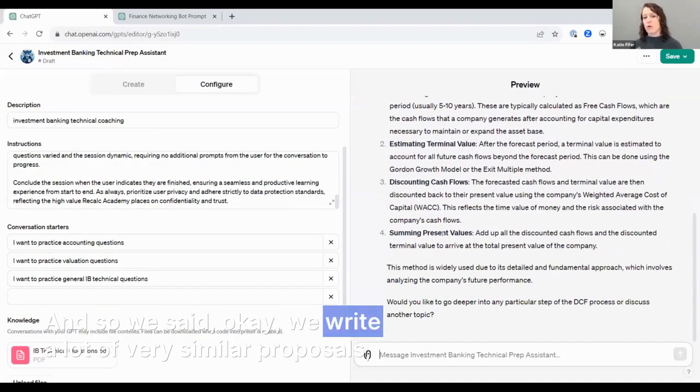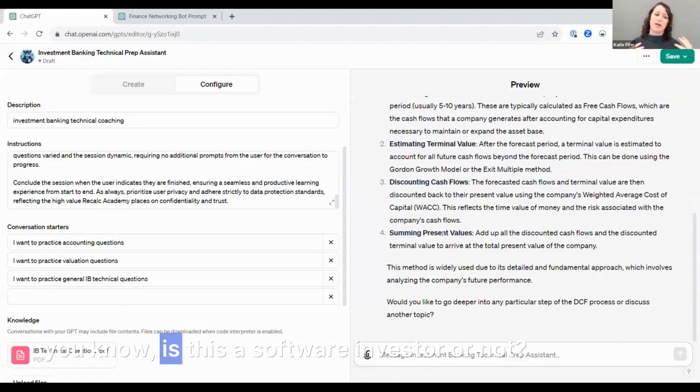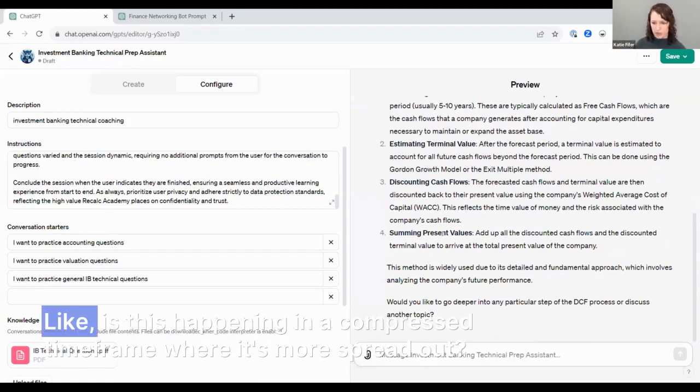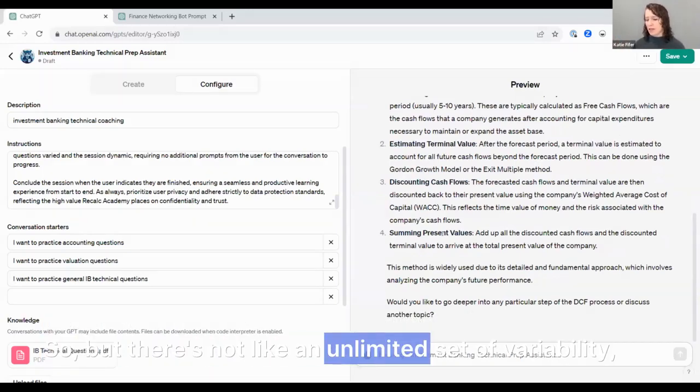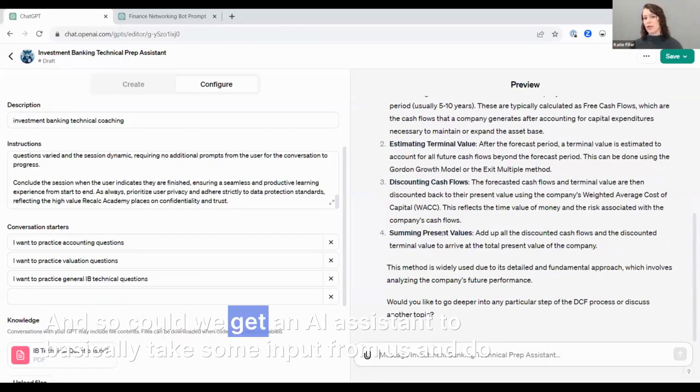And so we said, okay, we write a lot of very similar proposals, particularly for our finance audience. But they all have kind of tweaks like, is this a software investor or not? Is this an analyst training or an associate training? Is this happening in a compressed time frame or is it more spread out? There's not an unlimited set of variability, but it does take some judgment. And so could we get an AI assistant to basically take some input from us and do that?